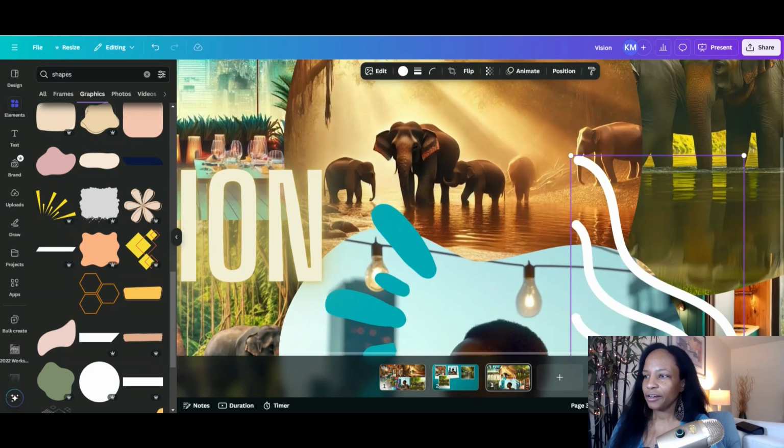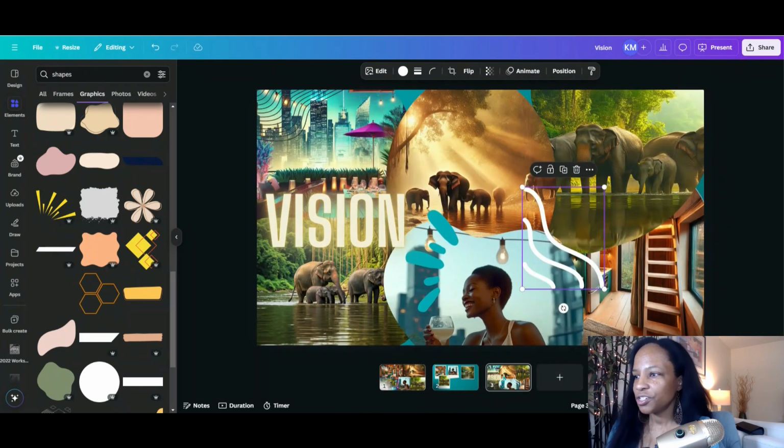So here is mine, and here's the one I'm going to be sharing in the group. This is all AI generated. So I'm going to close this one out, and then I'm going to tell you some of the next steps.